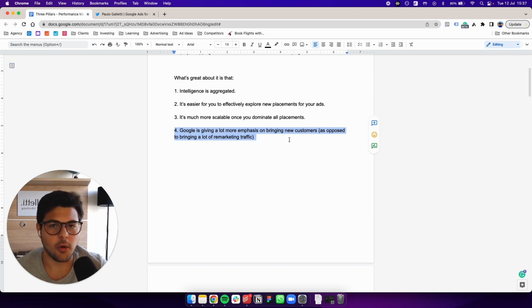Also, number four, Google is giving a lot more emphasis, which is especially important for e-commerce brands looking to acquire new customers instead of just remarketing to existing customers and page visitors, for example. Google is giving a lot more emphasis to bringing new customers as opposed to bringing a lot of remarketing traffic. That's something Google did a lot with smart shopping campaigns. Most of the traffic actually came from people that already interacted with your business in some way. So newsletter subscribers, or someone that found you organically, someone who visited your website, people who are in your email marketing. Google leveraged a lot of those audiences to bring back and convert, which was really good for results, of course, but not necessarily bringing a lot of new customers.